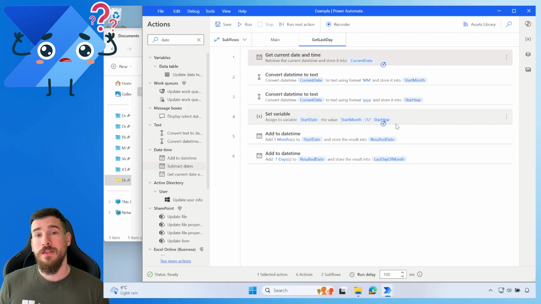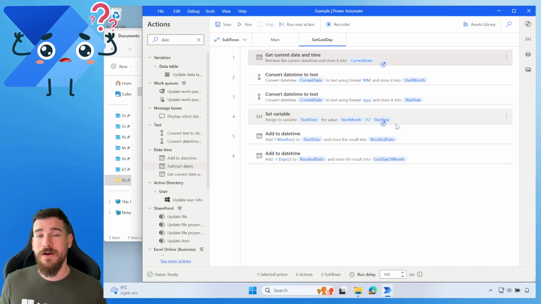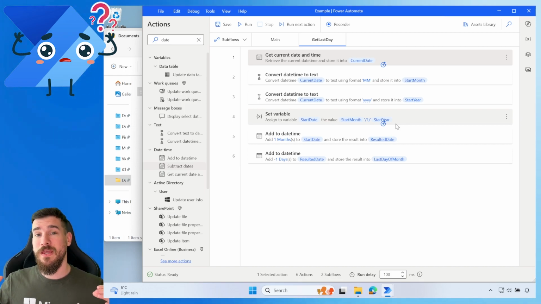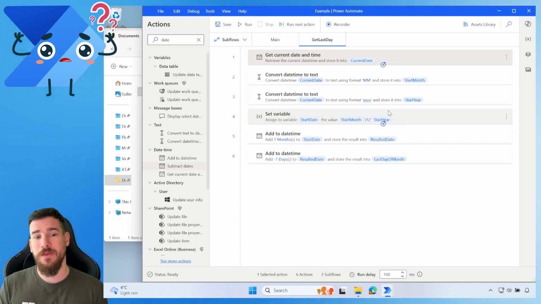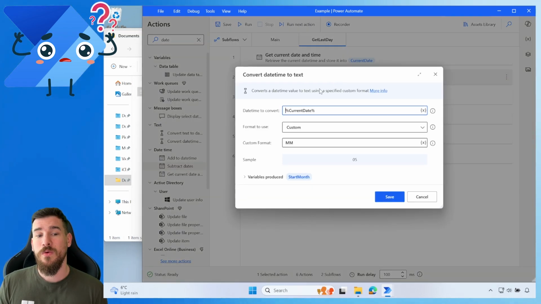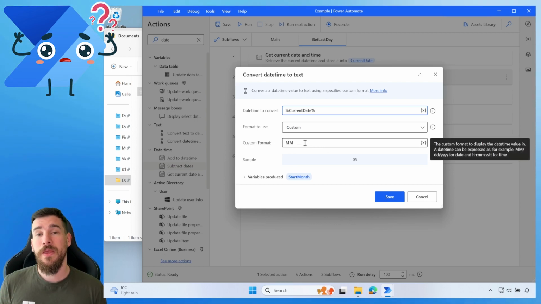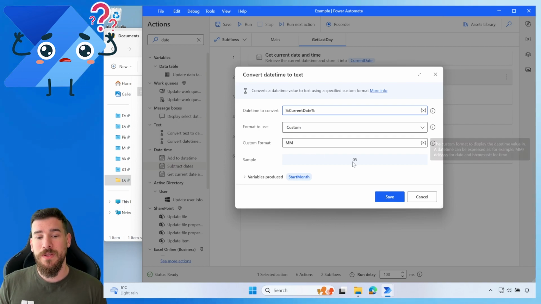But that is not the only thing we're going to do. What we're going to do is split this up and set it to the 1st of March so that we can do some simple calculations. So firstly, we do convert date time to text. We pass the current date in. We change the format to custom, and we change the custom format to capital M's, 2 of them. That's going to give you the month. So in this sample here it's 05, but what we'll be getting back is 03 for March.